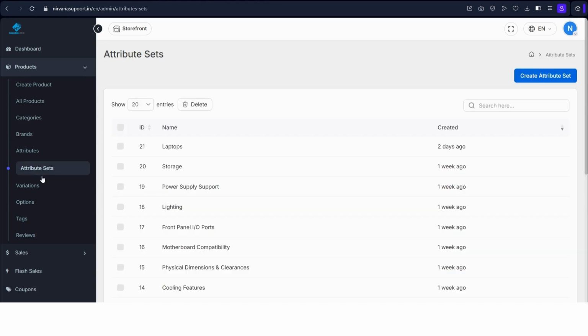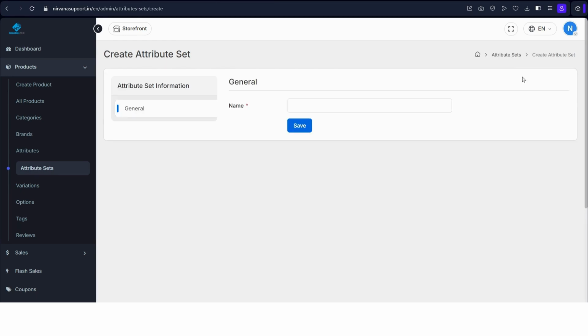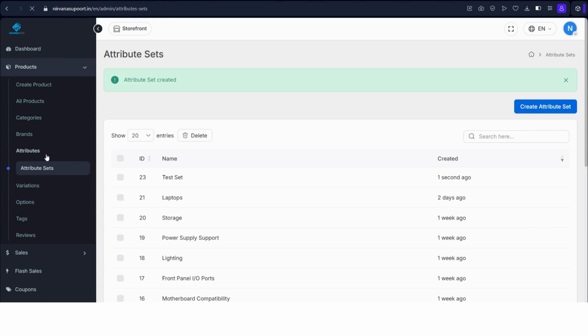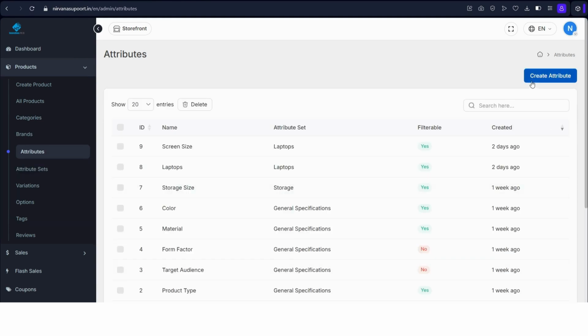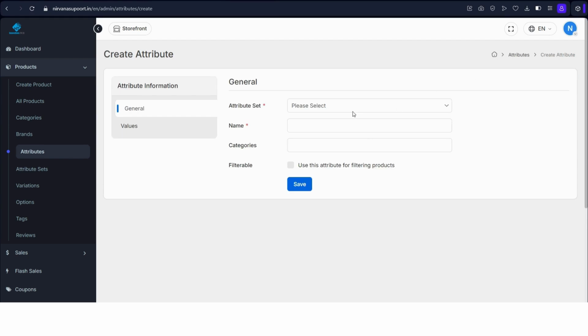Now we'll create some attribute sets. An attribute set is needed to create an attribute. So we'll name it test set. Now we'll create an attribute on the test set. Name it test attribute.